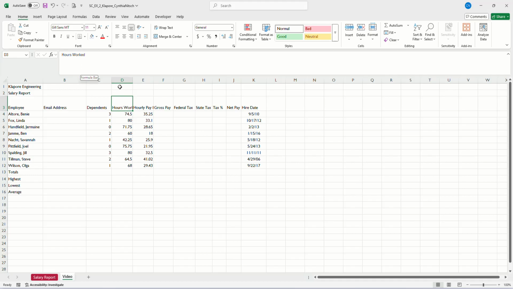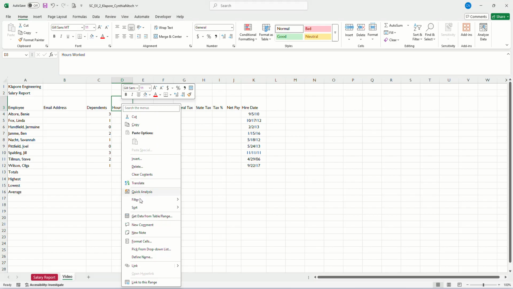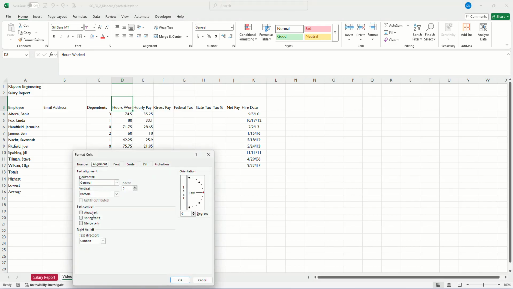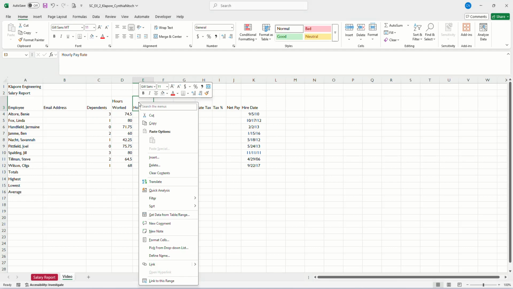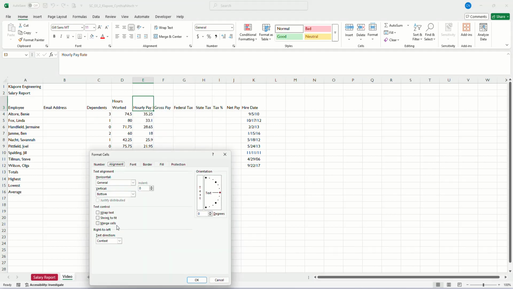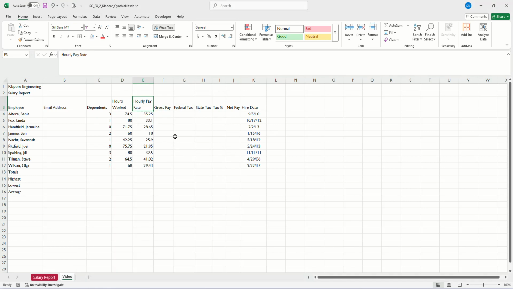But anyway, on D3, we have hours worked, but we don't see the whole word of worked here. And also here we have hourly pay rate. So what we can do is a wrap text to make the words stack on top of each other. So I can right click on this and choose format cells and choose wrap text. And when I click OK, you'll see that the two words are now stacked. And then I can do this for the next one.